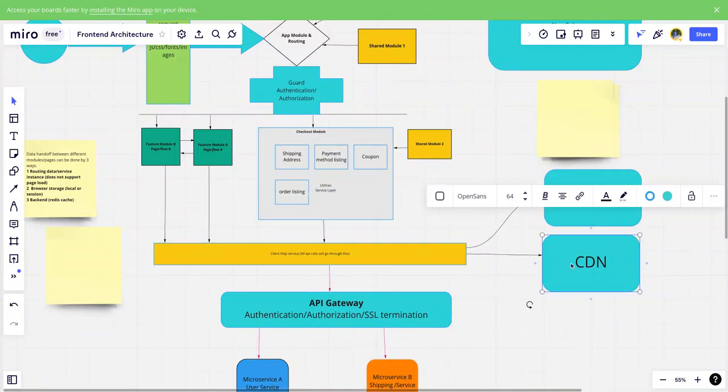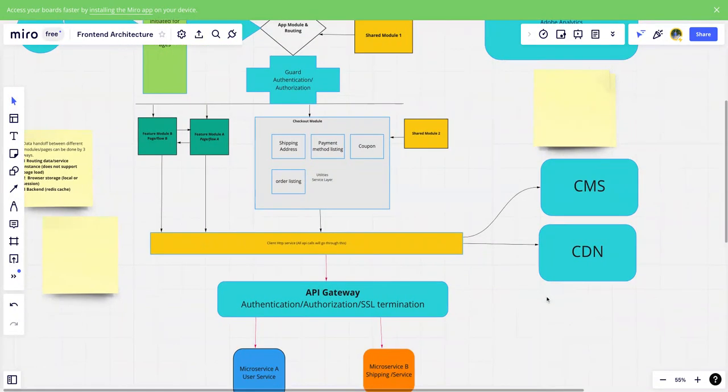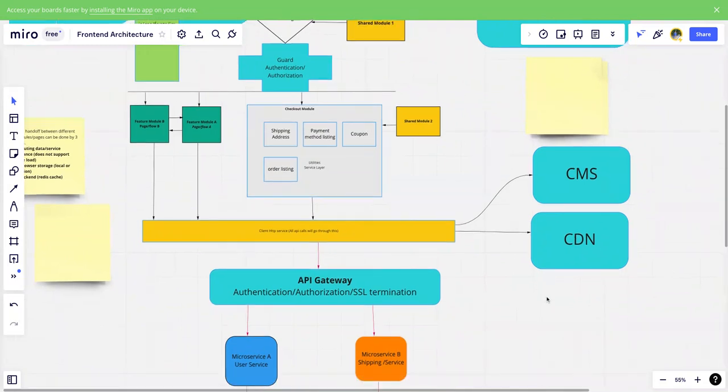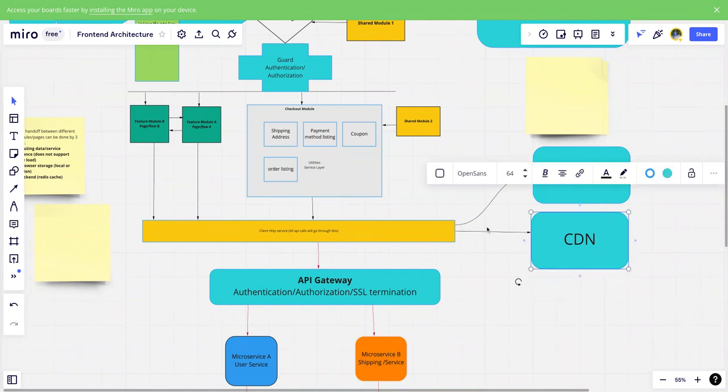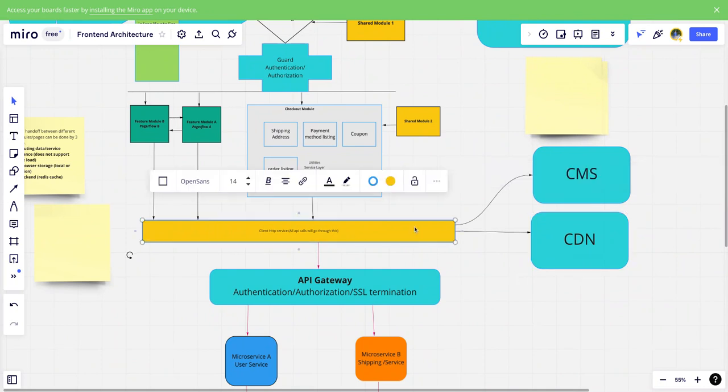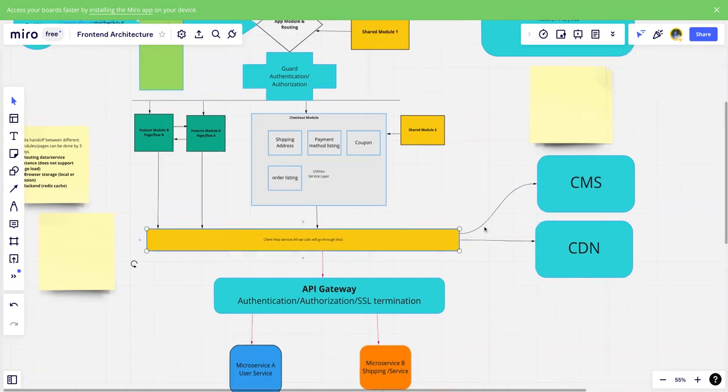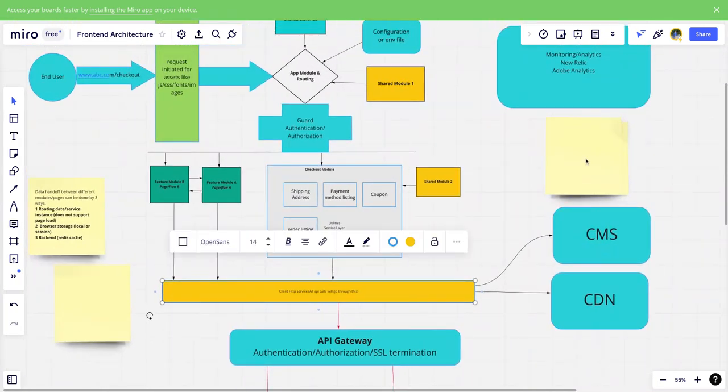Again, after that we have the CDN, content delivery network, where we are serving our static assets like images and CSS from the CDN only. This gives us the benefit of edge locations, where it reduces the latency of the application. And we get the benefit of caching as well with the help of CDN.